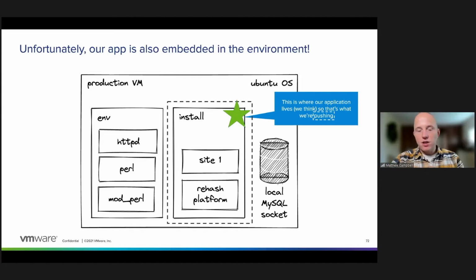Yeah, let's take a look around. So just recall that we looked at our production VM and we found this install directory, which had all our application specific bits. That's what we've been pushing up to this point. But it's not finding application code now. It's missing some of those application modules.